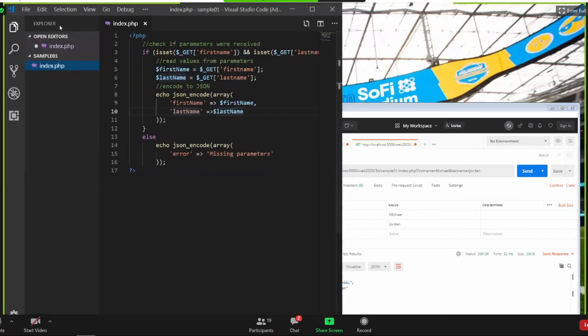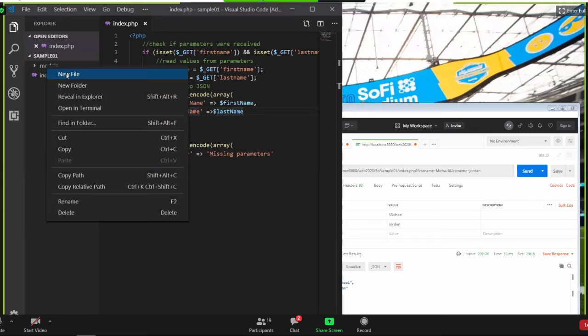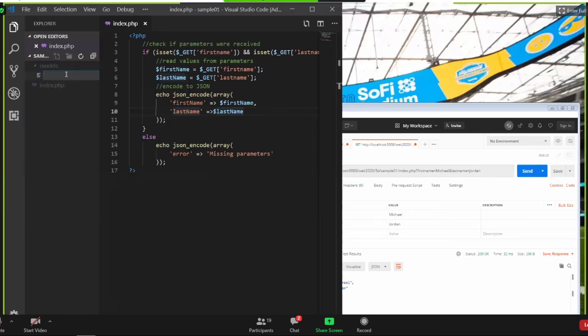So what we're going to do is create classes, and we're actually going to call them models. We're going to create a new folder in our project, and we're going to call that folder models. And inside models, we're going to create a new file, and we're going to call it person.php.